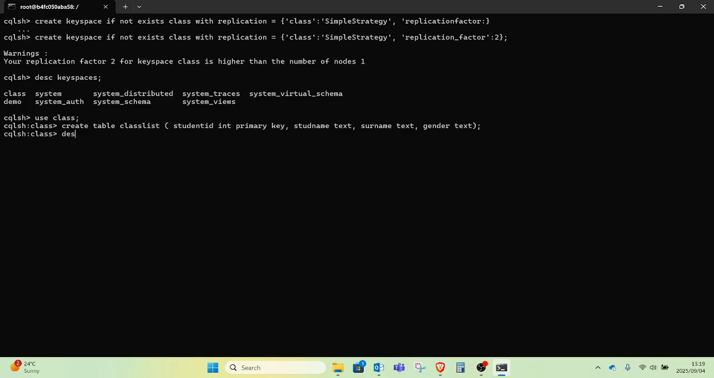And if I also type desc tables here, just to list the tables that are in this Keyspace called class, I'll press enter there, and of course it has only one table called class list, which I just created. Okay, so for me to start inserting records into this table, we use the word insert in Cassandra.